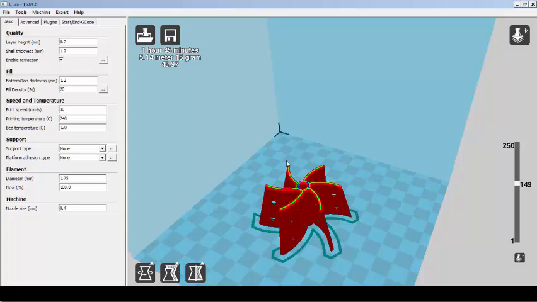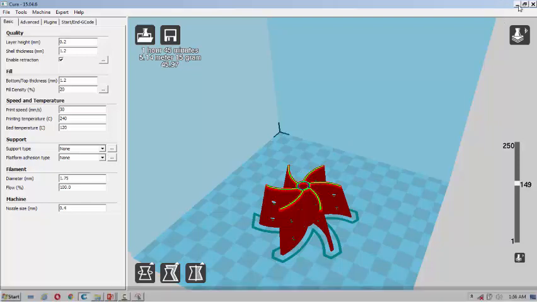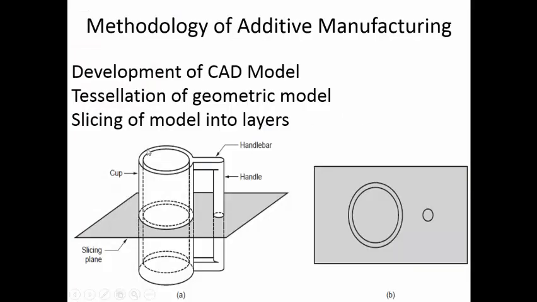So this is called slicing, and you have commercially available softwares which are free and which have a license. In the licensed version, you will have plenty of options. In free softwares, the number of options available will be limited, but they are good enough for producing components.